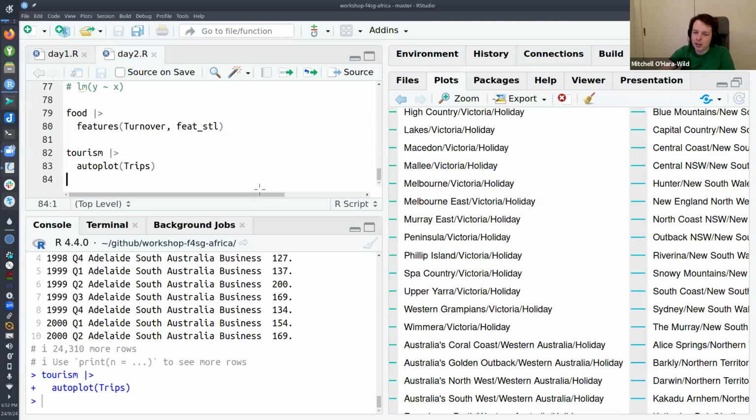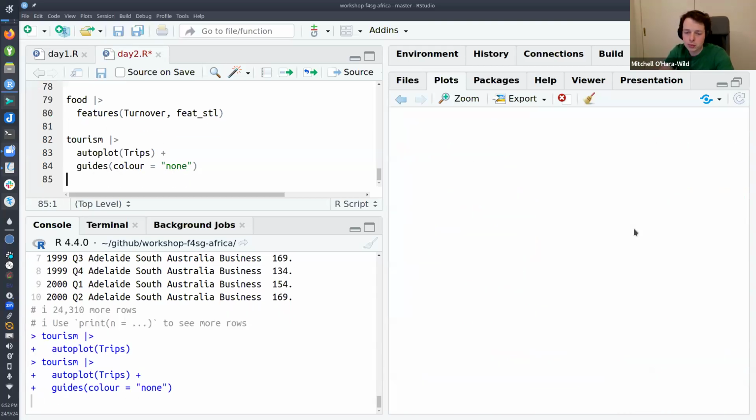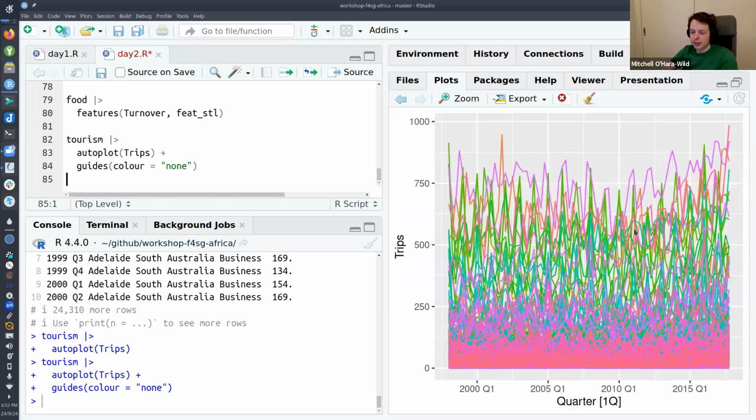Definitely not. So you can see what I get here is a whole bunch of guides telling me what is being plotted when what color is corresponding to the lines, but there's so many different time series that I can't even see the data. So if I remove the guide for the color, this is what I get. This is my data when I plot all of the tourism data all at once. Now I can't see anything useful in this time series, and most of the time series has very small counts, and it's just one big mess on my screen.